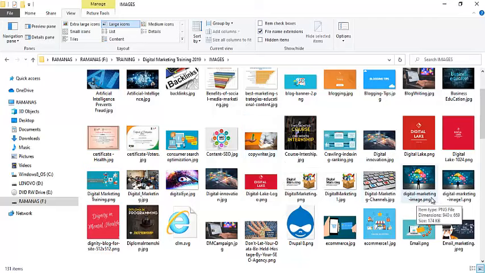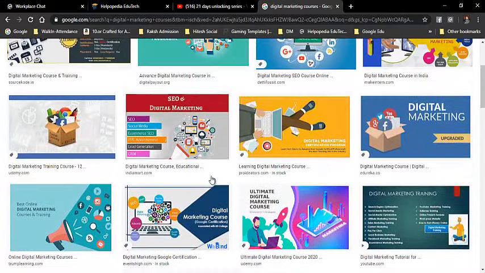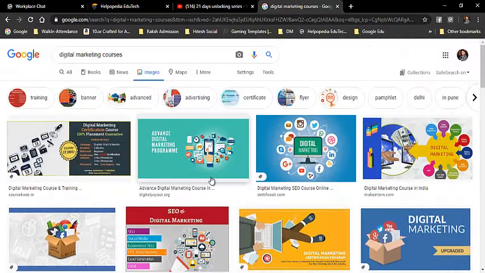See over here digital marketing image.png. So all the images have a particular name which is related to them. See over here ecommerce1.jpg, then ecommerce.jpg, email.png, email marketing.png. So like this we should write the names of the images, upload them and use them in our website. Otherwise when people search for images, nobody's image will come up over here.